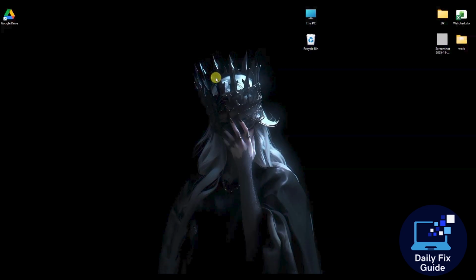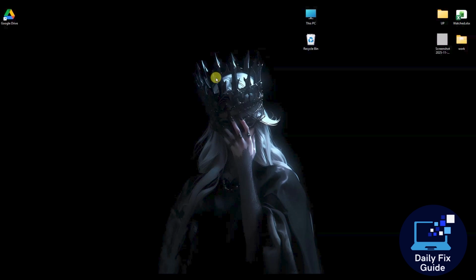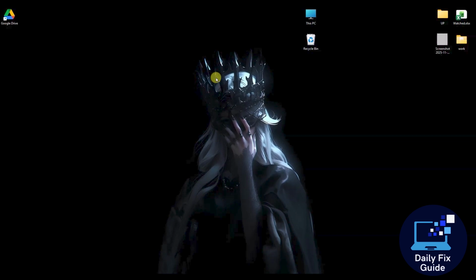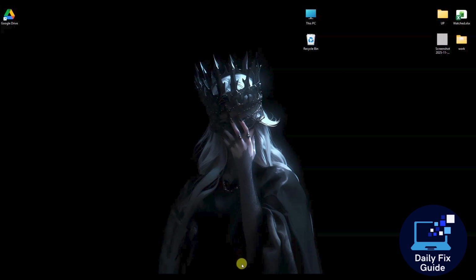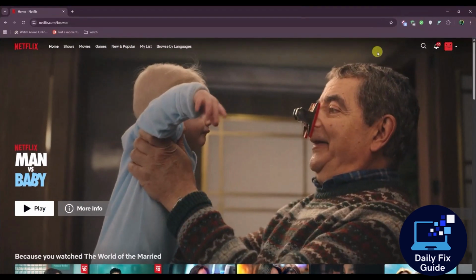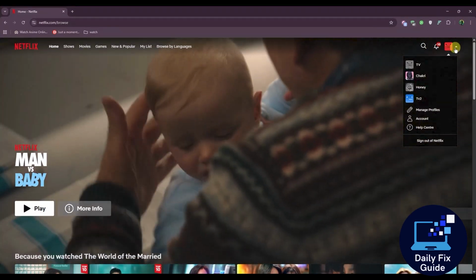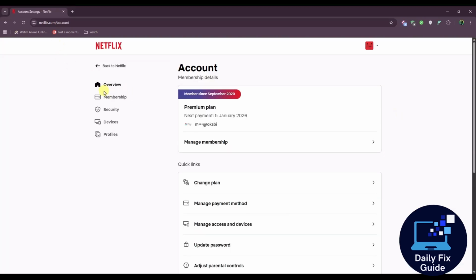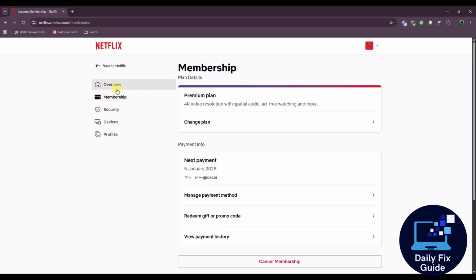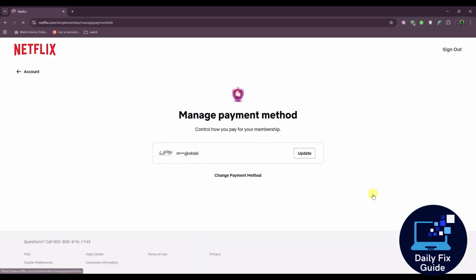In today's video, we will show you how to remove a credit card from your Netflix account or delete a payment method. So it's a very simple process. All you have to do is simply open your browser and open Netflix in your browser. Then simply hover over your account icon, then click on Account over here, and over here you should be able to see an option called Manage Payment Methods.